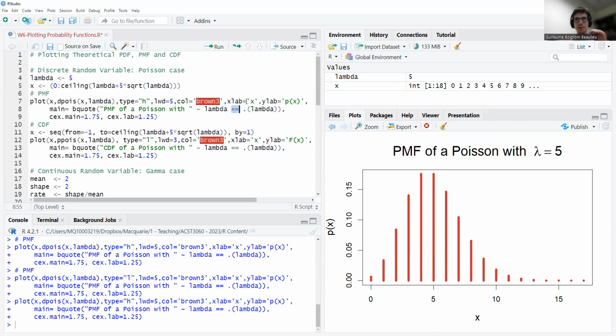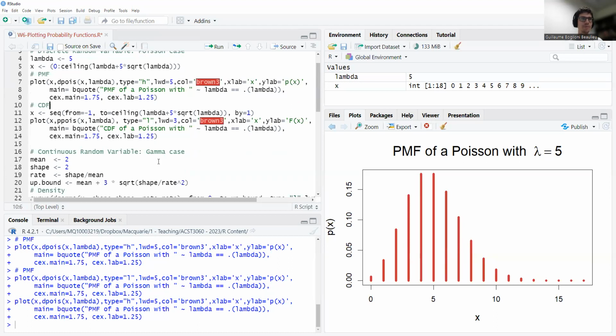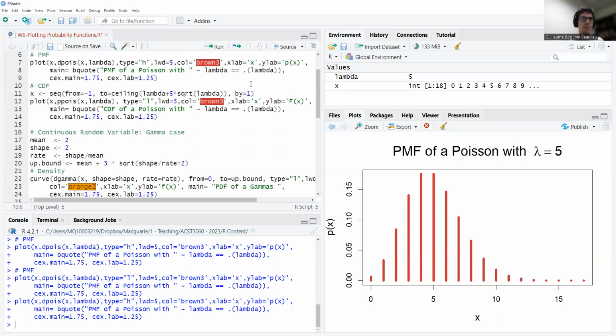And then equal would be just equal, and then that's interesting. .(lambda), whatever is inside the dot, is going to be recognized to be the R object which is called lambda. So you see, this lambda here is the symbol, but .(lambda) is the actual value in the R session. This is why in the title you have lambda, the symbol, equals 5. Now, all of that, again, is not massively important, but just for your information, if you want to have nice titles for your plots. And those are changing the size of the title and then the size of the labels. But again, not super important. I guess it's not the main point.